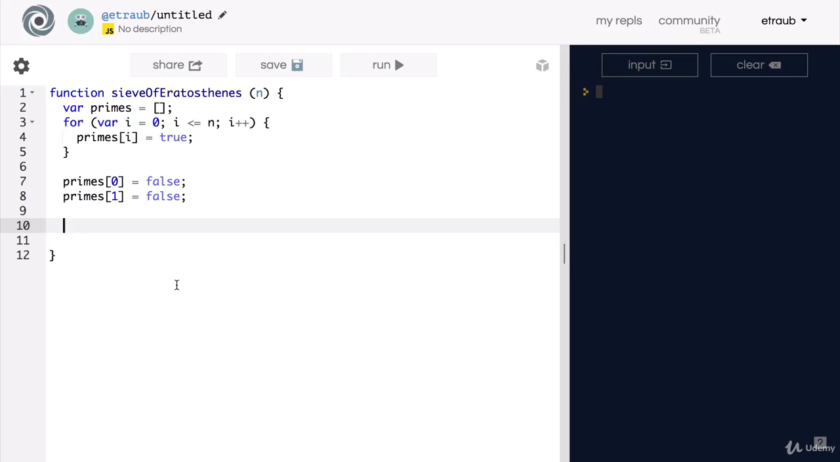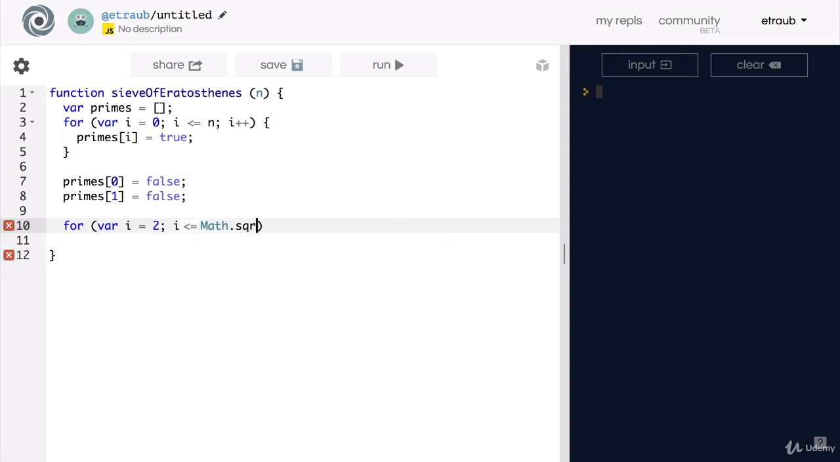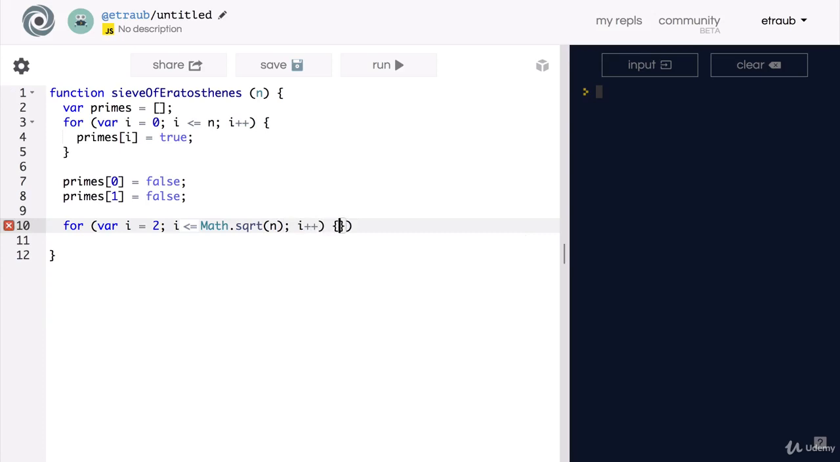So we will write for variable i equals 2, while i is less than or equal to Math.sqrt of our number, increase i by 1 on every iteration. Great, that is our outer loop. Now our inner loop is where we will handle marking the multiples of each number we pass as false.